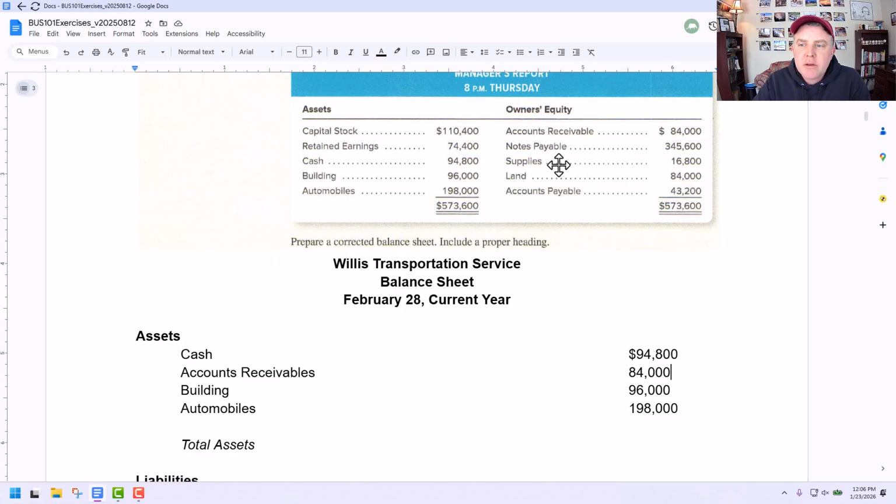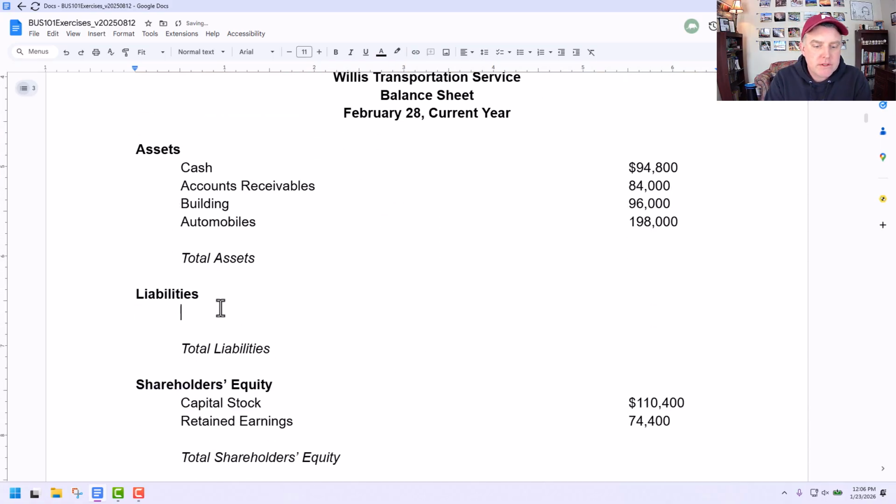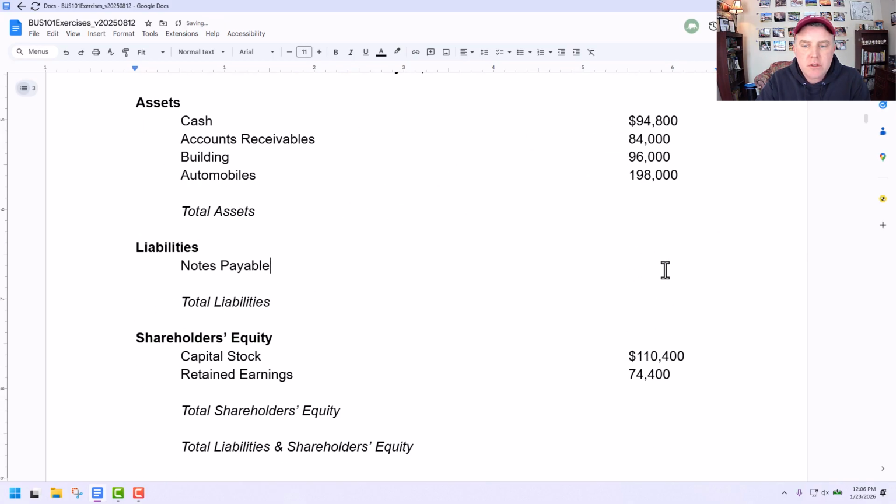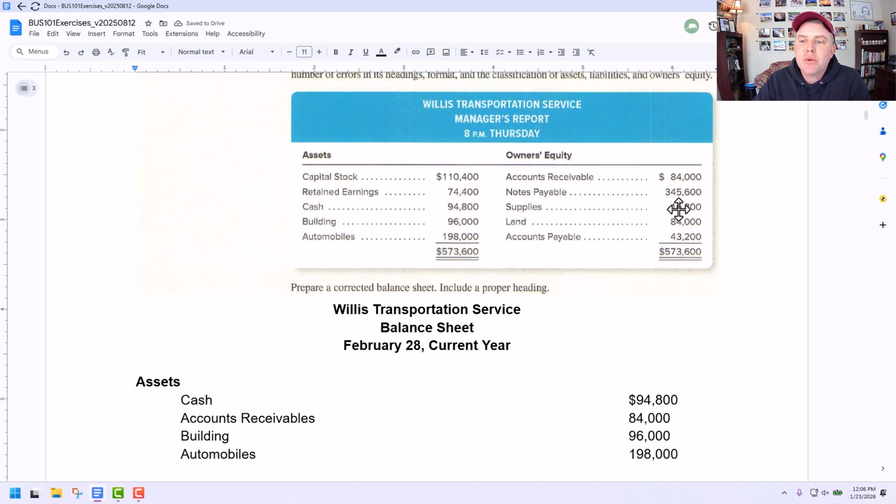The next account, notes payable, that's a liability. That represents a loan from a bank. So notes payable is going to be 345,600. And we're almost done here. Supplies are a short-term asset, so I'm going to list this after accounts receivable, but before building, so I'm going to say supplies are 16,800.